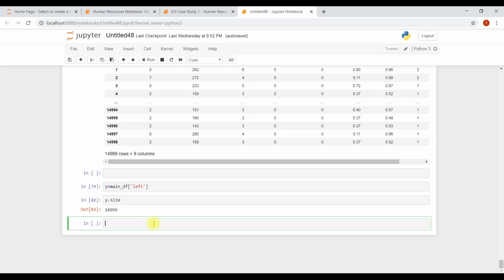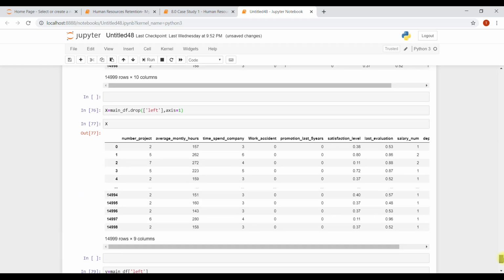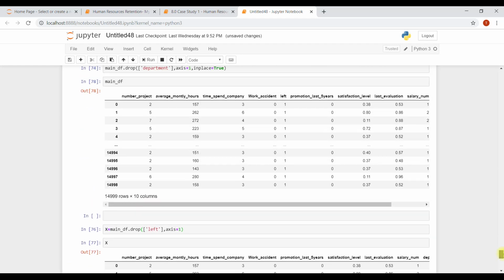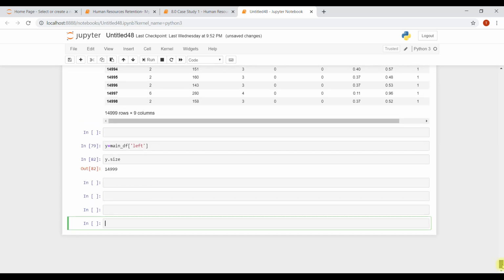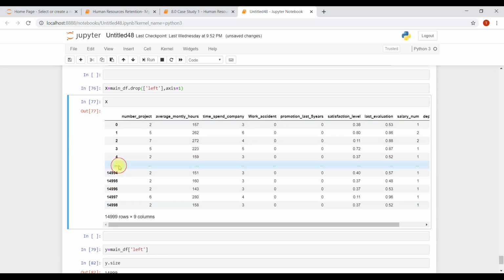So let's split x and y into training and testing. What this means is we're going to split x and y with 70% for training, almost 11,000 rows for training, and the rest, 30%, for testing.